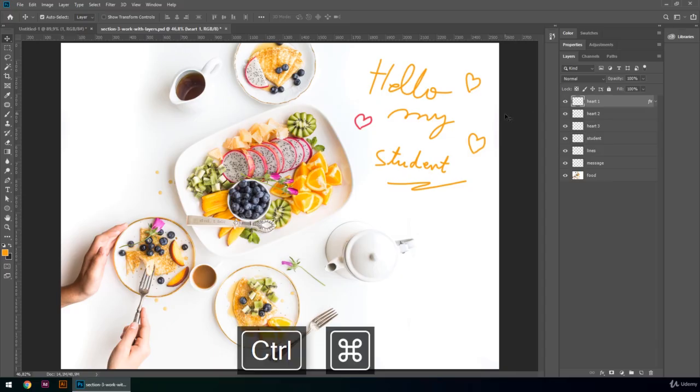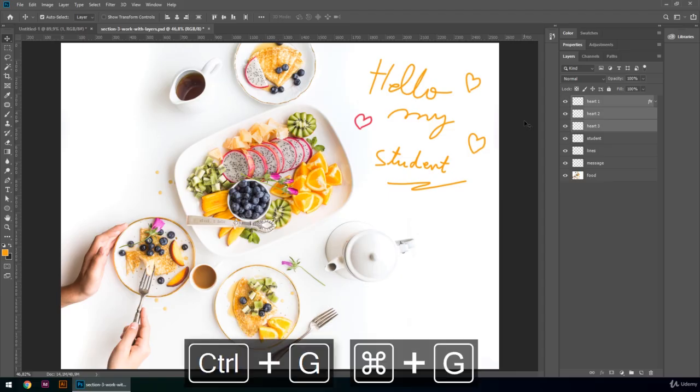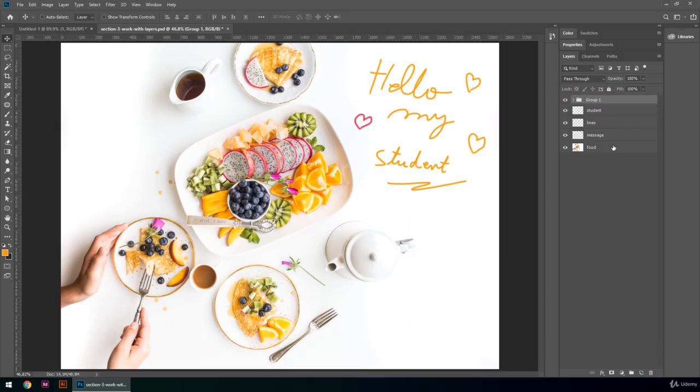You hold down the Control or Command key and you click on their names. Once they're all selected, press Ctrl-G. Now you've just created your first folder. Don't worry, your layers haven't been deleted, they've been moved inside this group. If you click on this arrow, you'll see they're safe and sound. Ctrl-G is easy to remember because G stands for group.